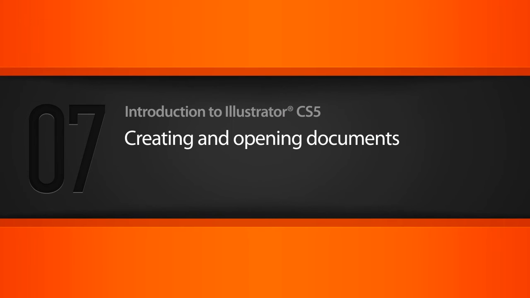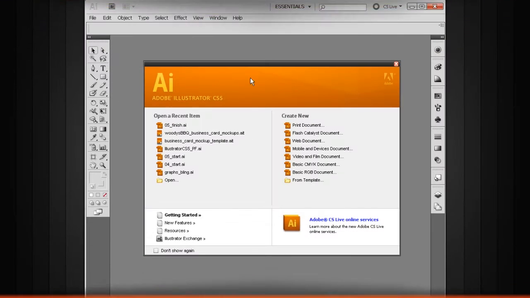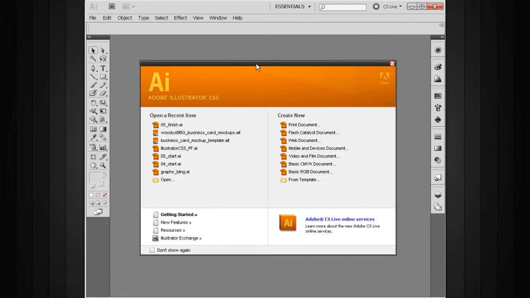In this lesson, we'll learn about creating and opening documents inside Illustrator. Alright, so in the previous lesson, we walked through the welcome screen, and remember it's the first screen we see when we launch Illustrator, and I'm going to go ahead and create a new document at this point.